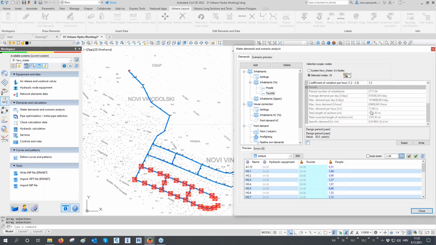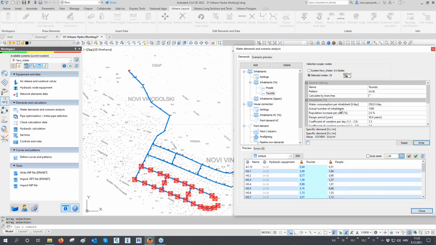And now you can see the maximum demand per hour is 17.69. This is the total length of sections, and this is the specific demand. So let's click write. So now we have two consumption categories with different parameters. Let's also check some other options that we have here. Here you can see something that is called calculate by branches. So let's now check this.